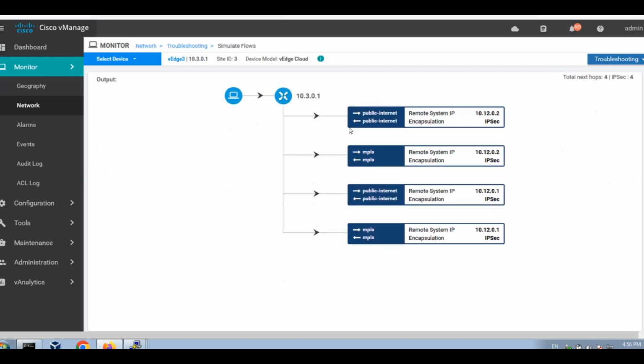Now, our vEdge 3 has four TLOCs to go to this /32 route in the DC. One TLOC goes to vEdge 2 for internet, and the route goes to vEdge 2 as well. This is for MPLS. The third TLOC is to vEdge 1 over the internet. The last one is MPLS, also to vEdge 1. So we're going to make sure we set a preference on the site 3 spoke to choose the TLOCs on vEdge 1. That's the traffic engineering we're going to do in this video.